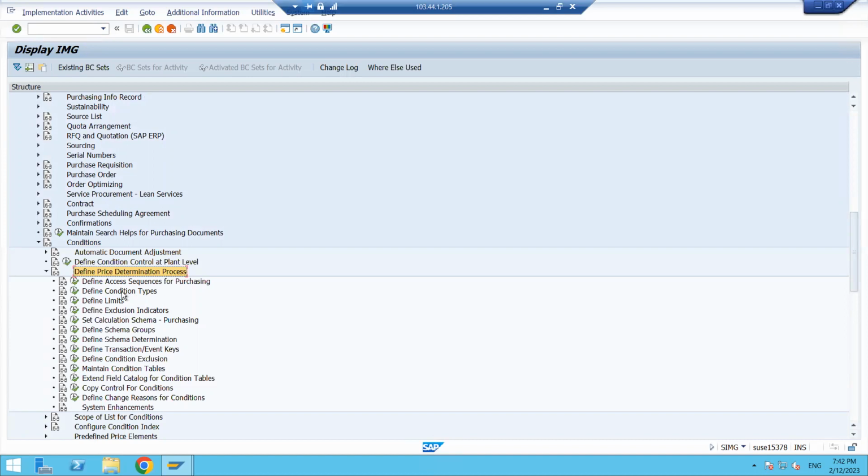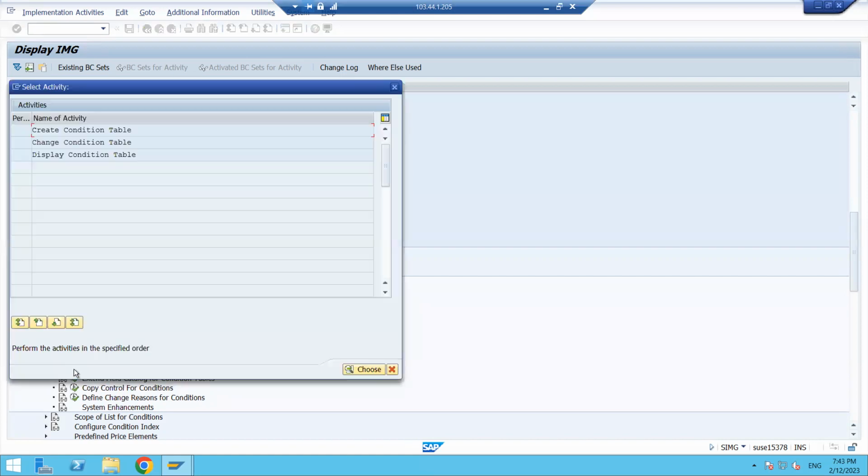Now, right? Here we can see access sequence, condition type, then schema group, schema, calculation schema, then schema determination, and then condition table. So we will start with the condition table. Now click on maintain condition table. Once you click on it, you can see here we have three activities: create condition table, change condition table, and display condition table.